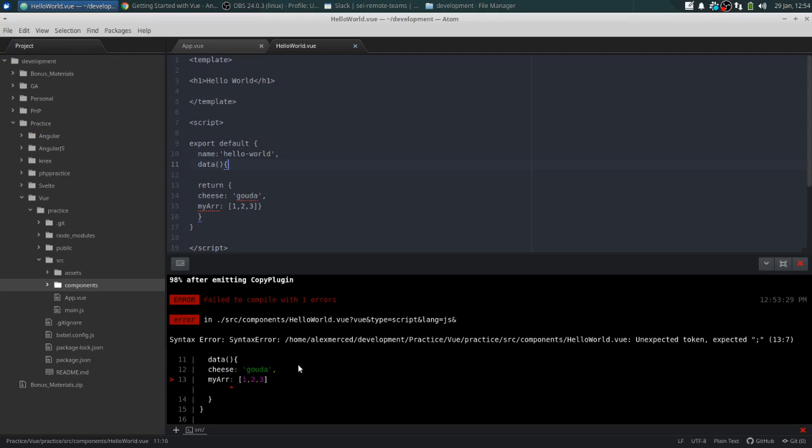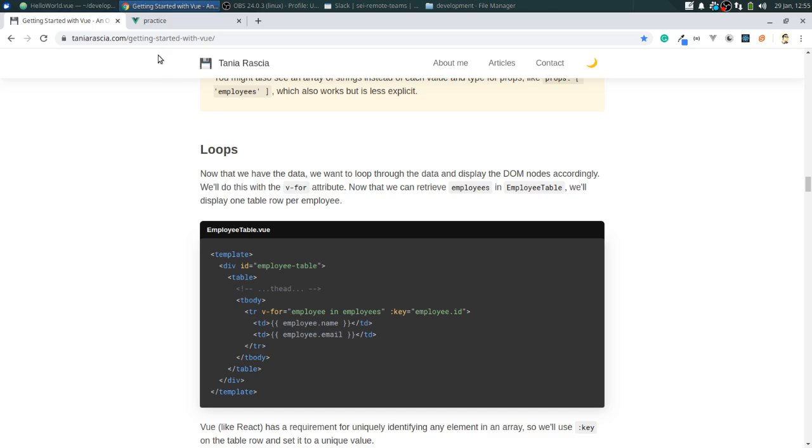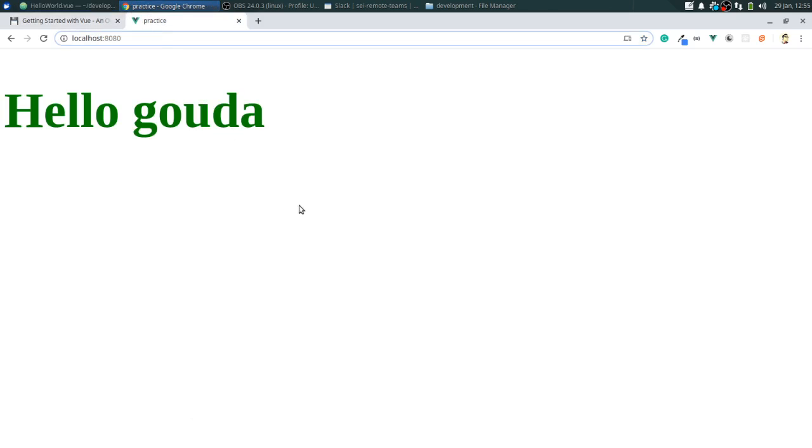So let's run that again and see if it compiles this time. That looks good. Now if I want to use this data, let's replace the word world. Just like Angular, you can use double curly brackets, and I'll just say cheese. Save. Let's go over here. Hello, Gouda. So it works. Okay, that's pretty straightforward as far as how you can use the data.